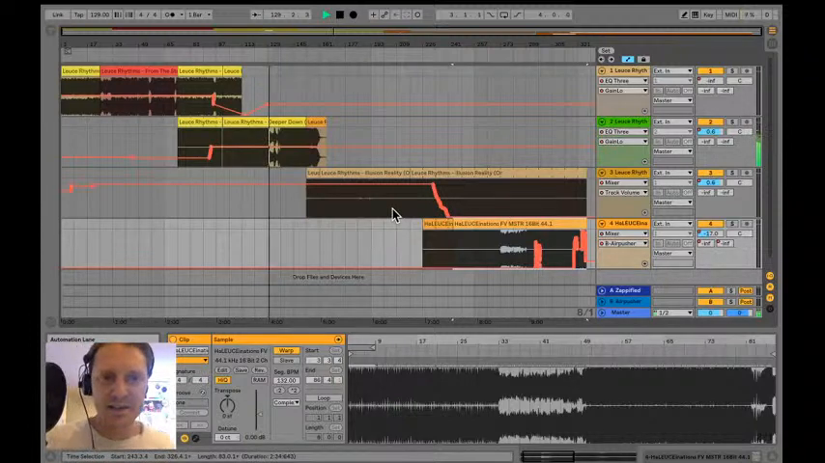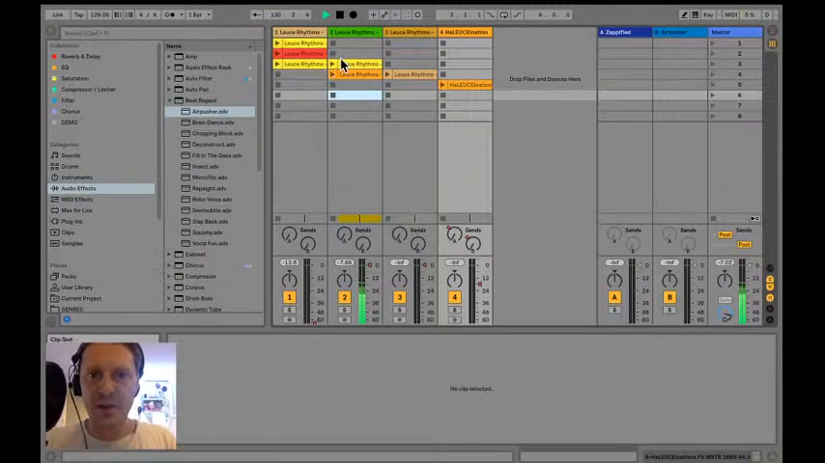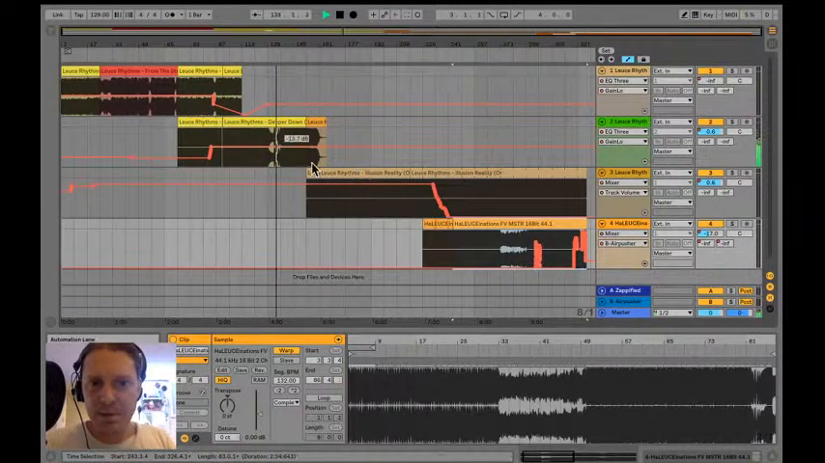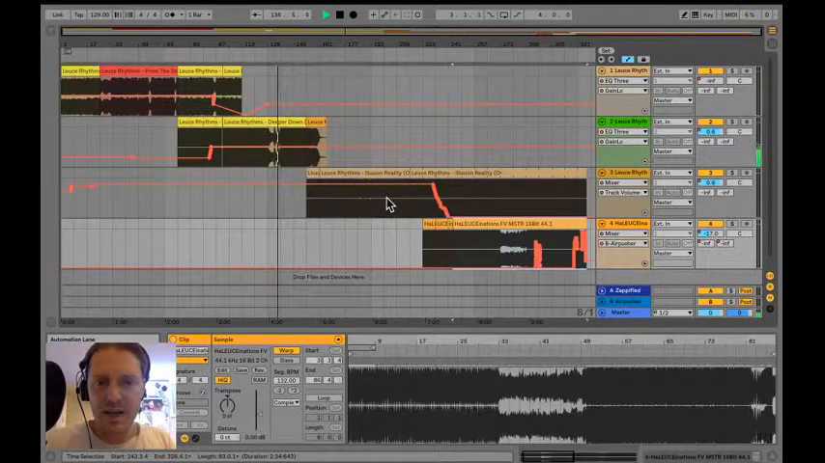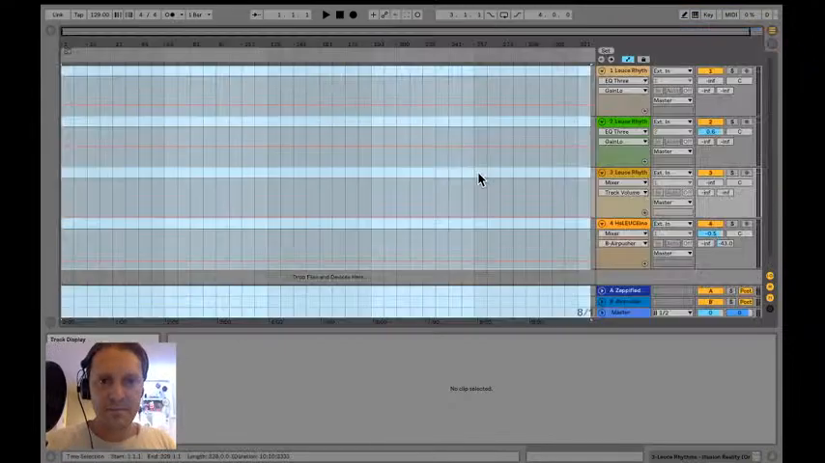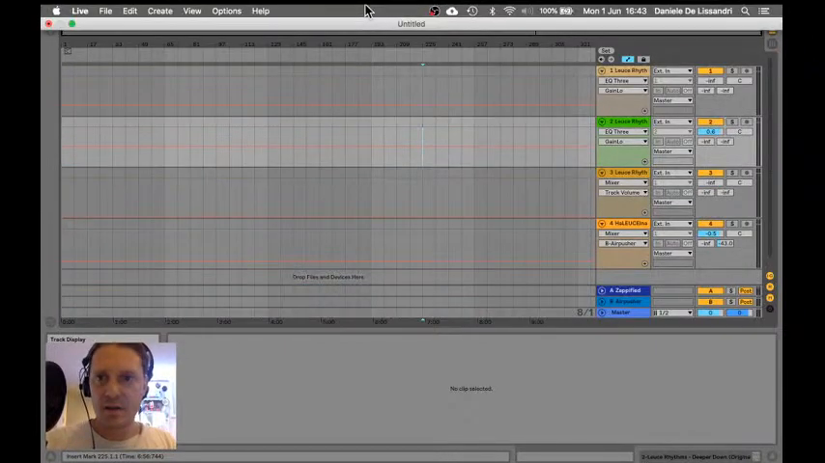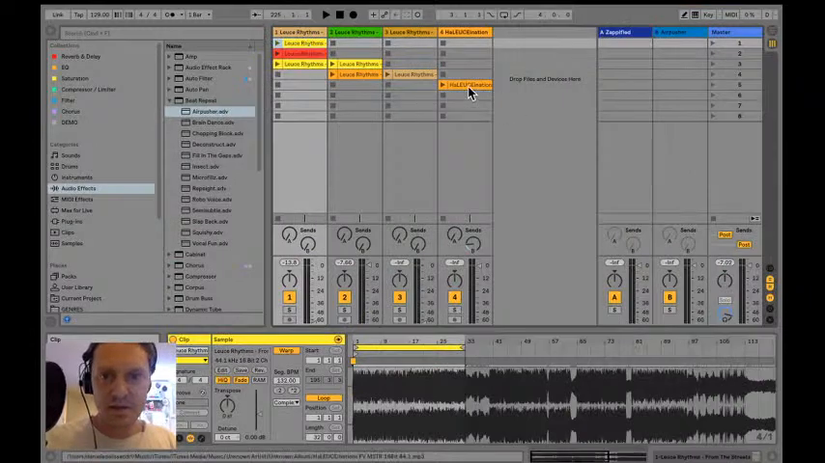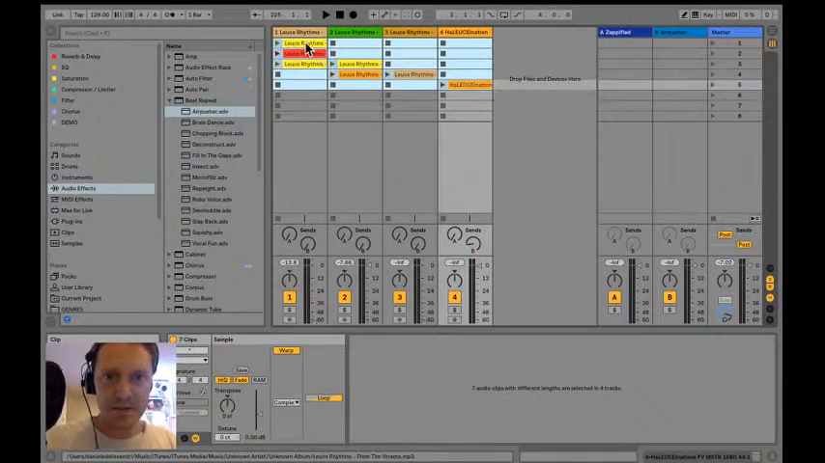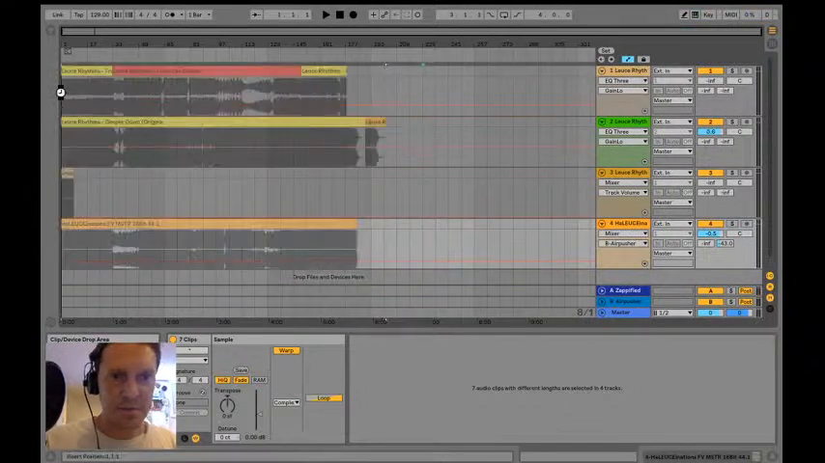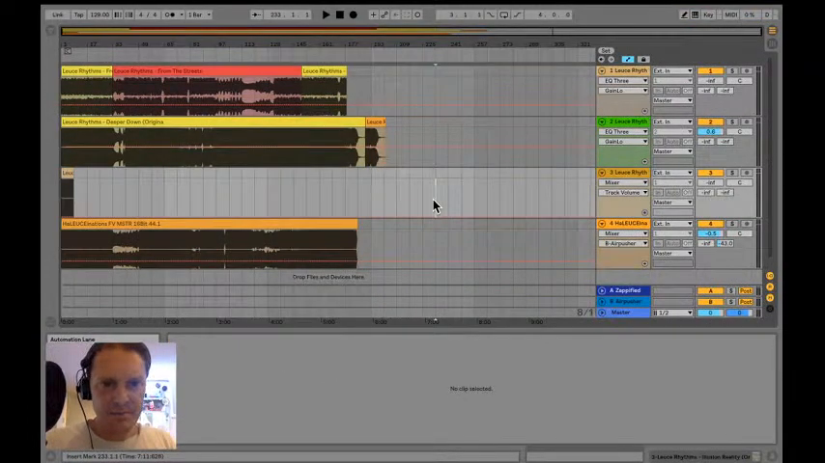So yeah, that's doing it from this view, getting everything set up and lined up in here, and then recording it, and then it puts it in this view here. Alternatively, I'll just quickly get rid of all of that. For time, okay. You could just pick these up and drop them over there.